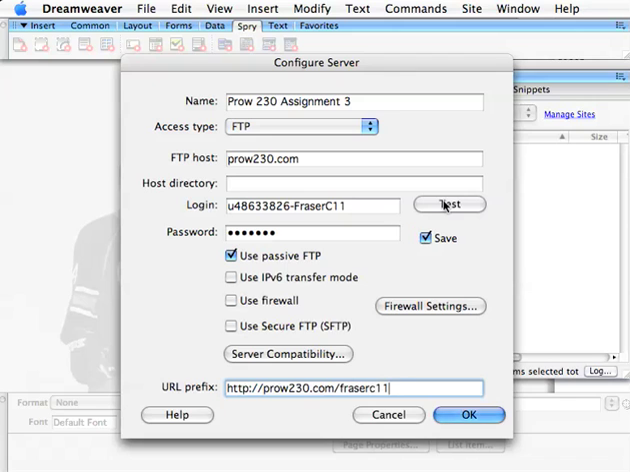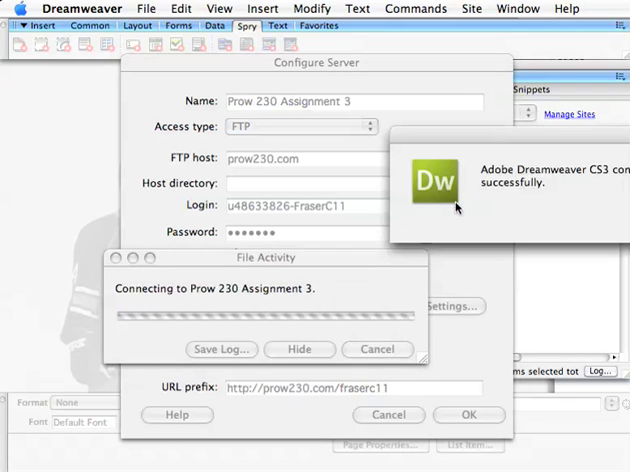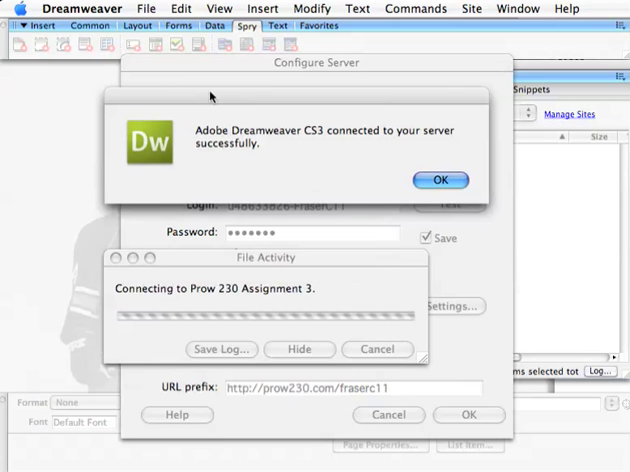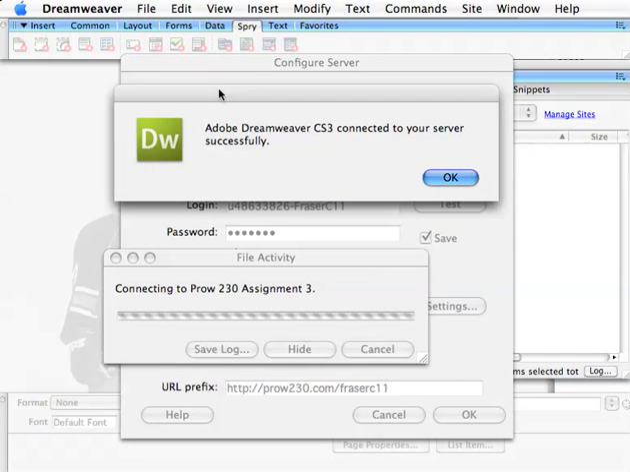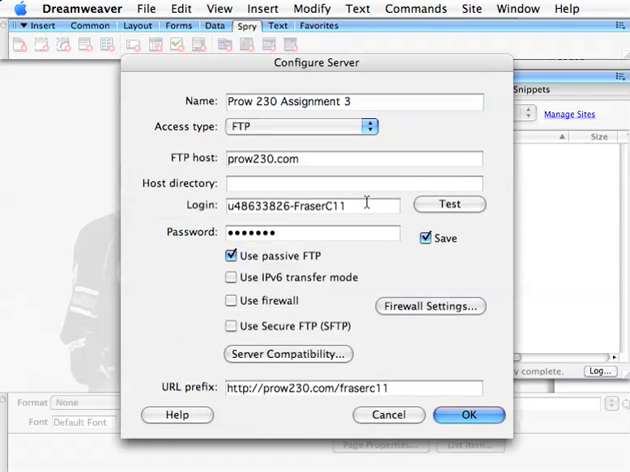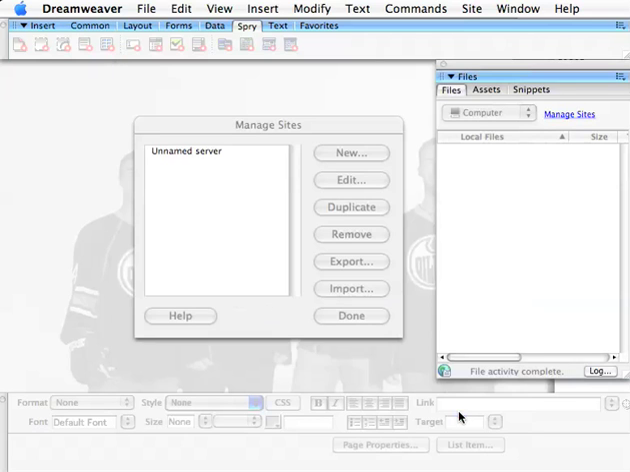From here, we want to click Test. Alright, and make sure that you get a message that looks like this. If you don't get this message, alright, double check all of your settings. Double check that you've got the correct user ID, that you've got the correct student ID, and that you've got Use Passive FTP set. Alright, so this is how it should all look. When you're ready, click OK.